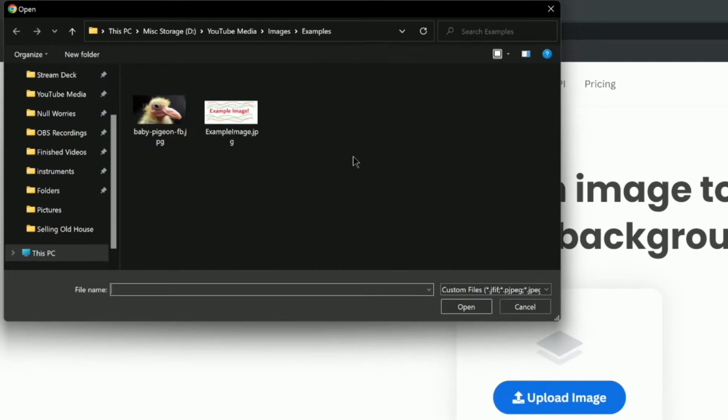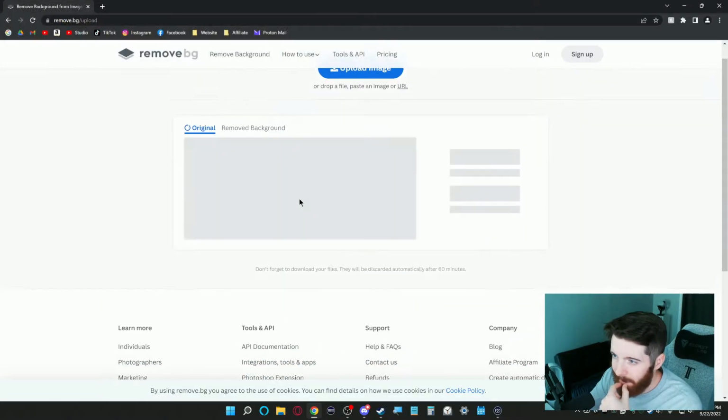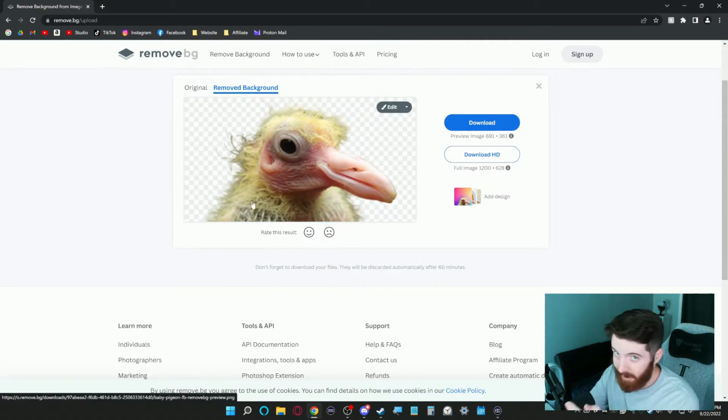Now you'll be able to select the image you want to remove the background from, and we're going to go with this baby pigeon here. And as you can see, shortly after uploading the image, it's already removed the entire background for me.